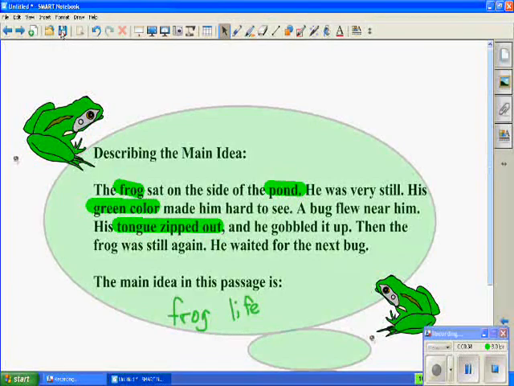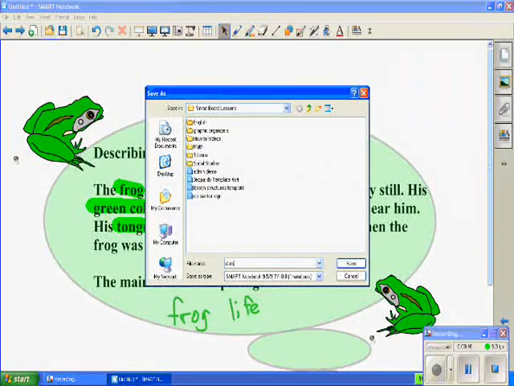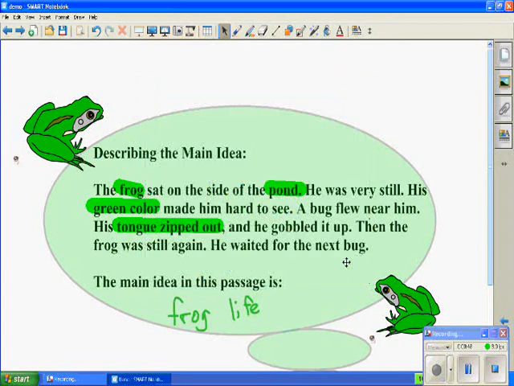And in order to save it, you would just select the disk, and it will give you a choice, and you can just choose a name for it and hit save, just like you would in a Word document or a PowerPoint that you were making. And this way, tomorrow when you come back to the lesson, everything is here for you, everything is saved, and you can jump right into where you left off.